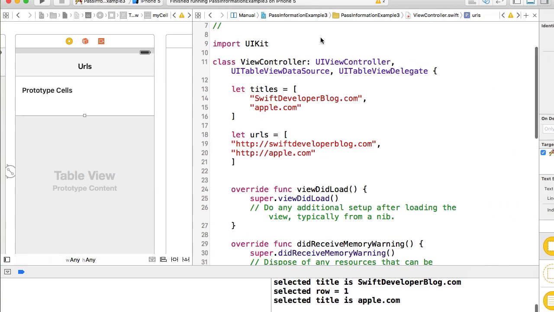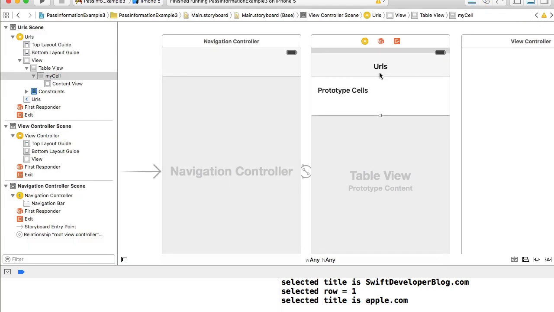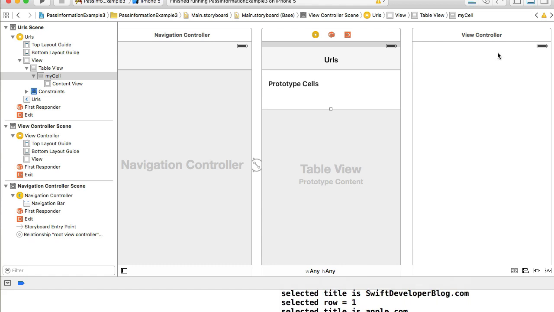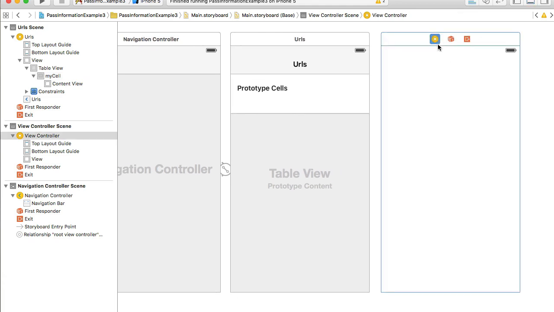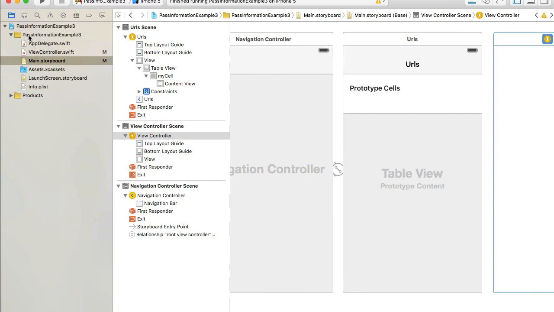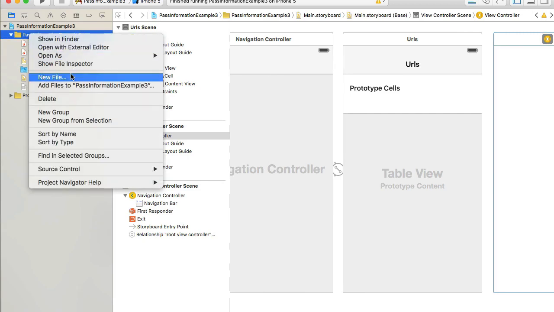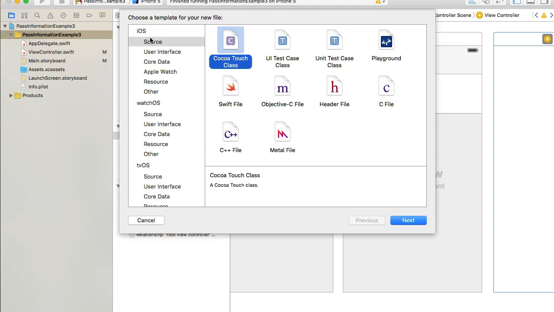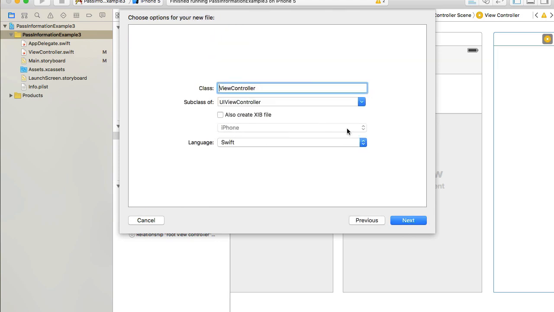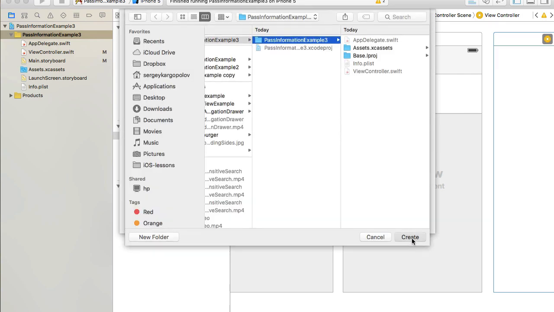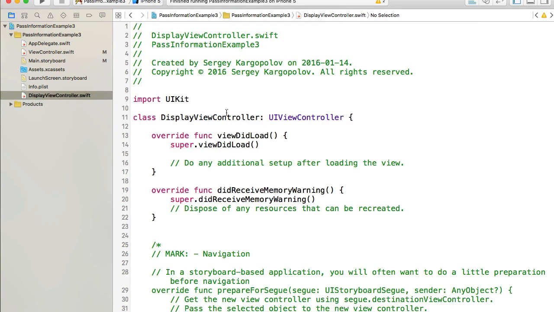Let's go back to our main storyboard, and we will begin working with the second ViewController. For that ViewController, we will need a custom class. So I will create a custom class: new file, Cocoa Touch Class, iOS source, Cocoa Touch Class, and I will call it DisplayViewController, subclass of UIViewController. That's correct. Language Swift. Next. Create. Okay, I have my custom class.